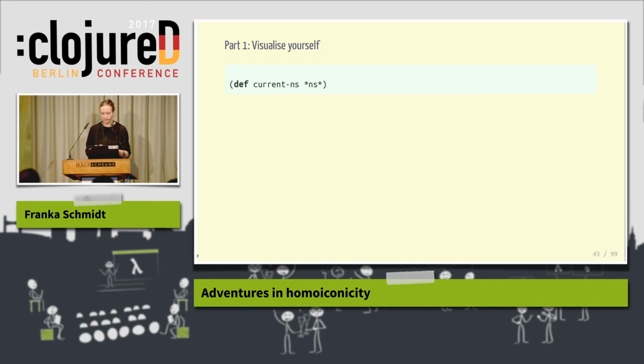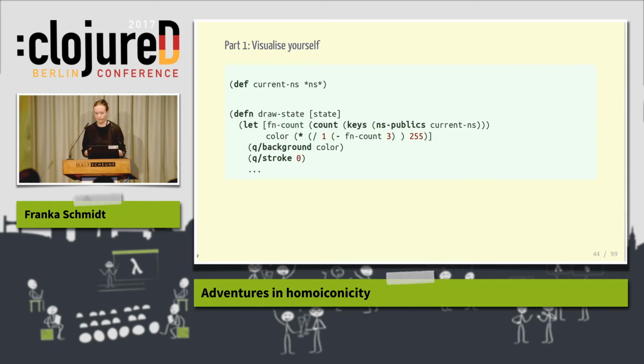So in the Quil sketch itself, I get the current namespace. And then in my draw function, I use this ns-publics function to get the current number of defs in this namespace. And then I calculate a color based on some transformation of that number to get it to be between 0 and 255, which I can then use as a color code.